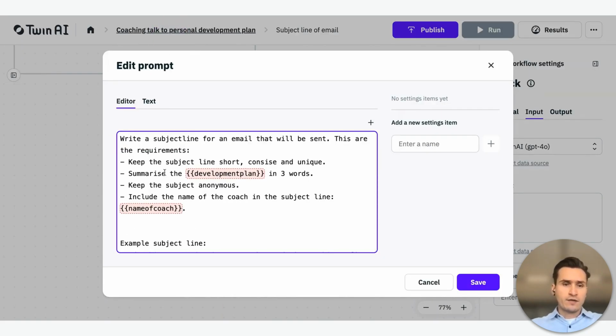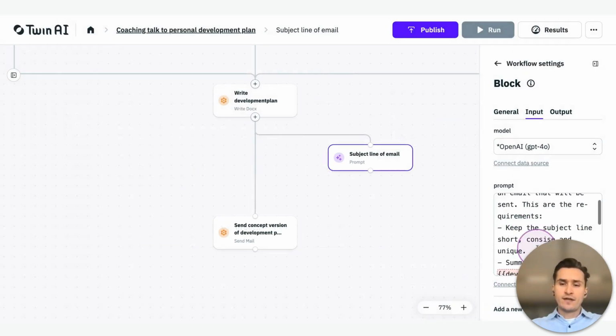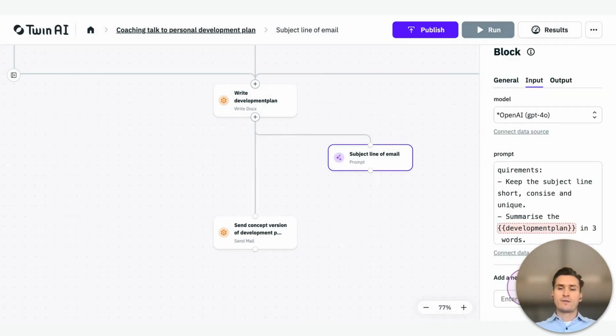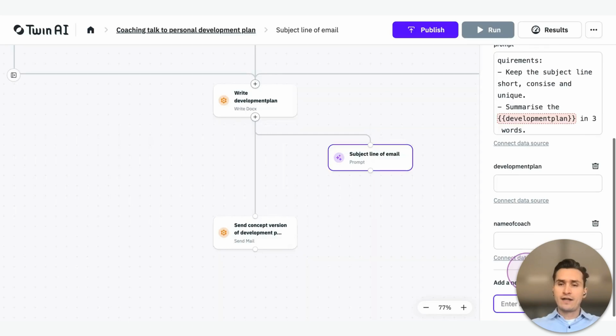Write a subject line, summarize the development plan in 3 words, include the name of the coach, example subject line. I'm gonna click on save, and then I need to add the settings items as well. So the development plan, like I said, I want that to be summarized in 3 words in the subject line. So I need to add the development plan as well. I'm going to need to add the name of the coach as well. Name of coach, click enter.